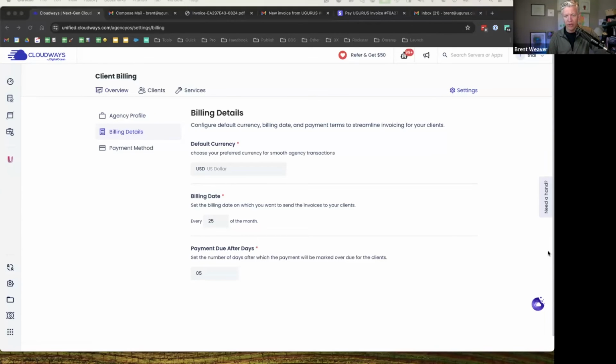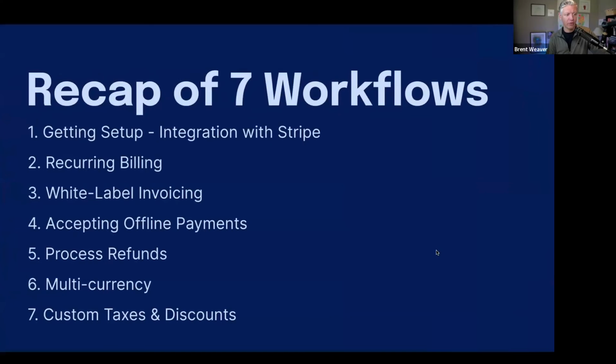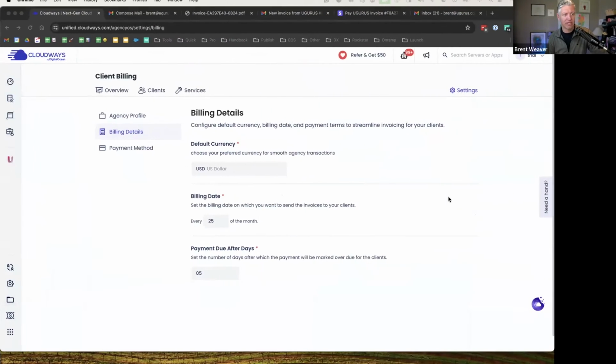All right, so quick recap here. We walked through quite a lot of different features here today: getting set up with the integration with Stripe, recurring billing, white label invoicing, accepting offline payments, processing refunds, multi-currency, custom taxes, and discounts, which we can add at the individual service level.